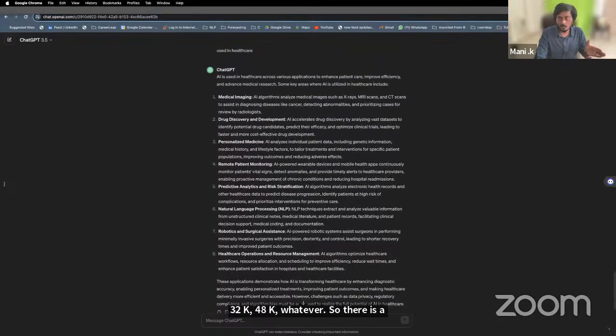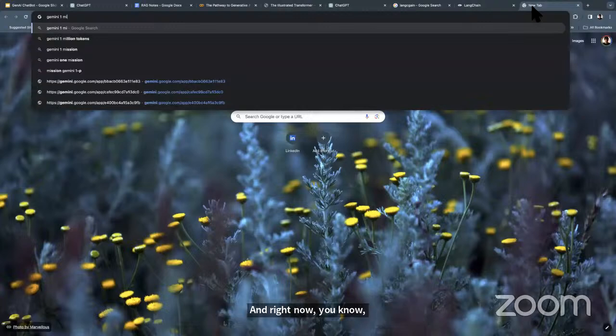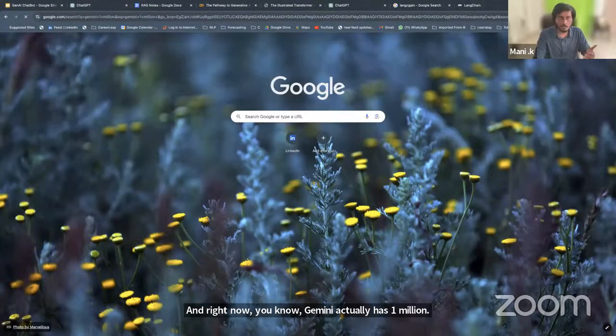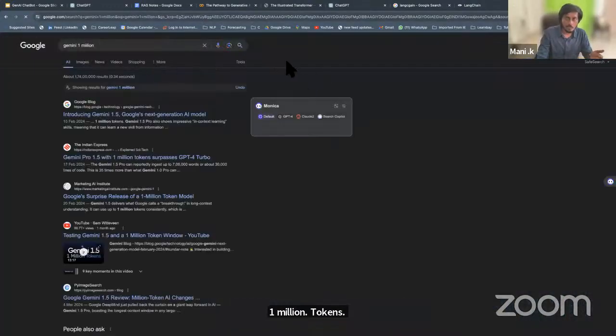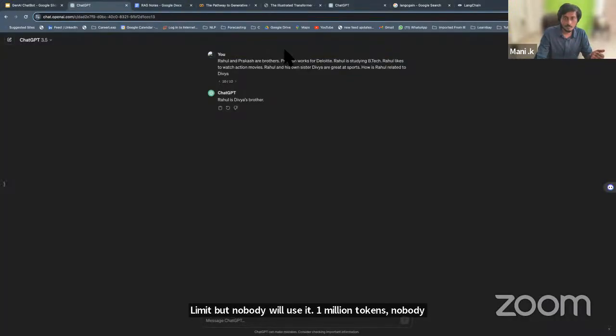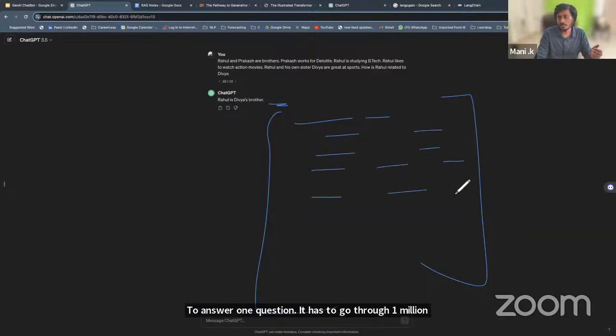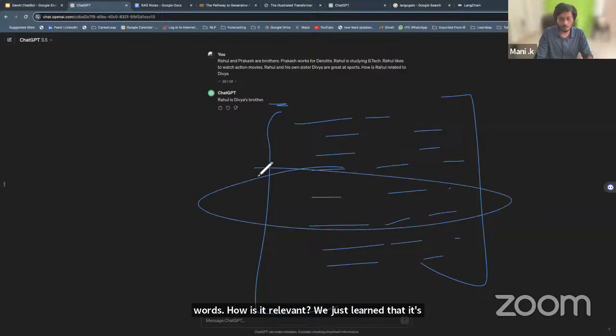Right now, Gemini actually has a 1 million tokens limit, but nobody will use it. The reason is, to answer one question, it has to go through 1 million words. How is it relevant? We just learned that it's not necessary to go through all of the words. We just have to go through the important ones.